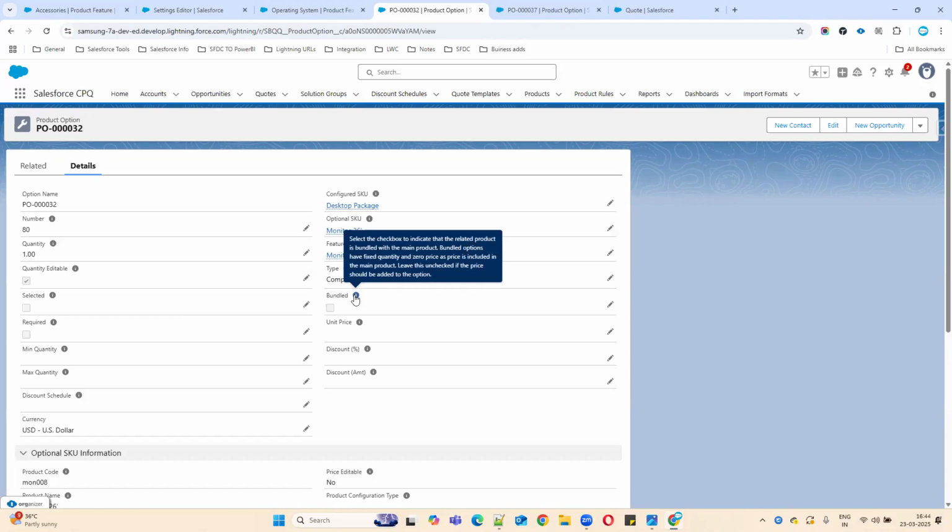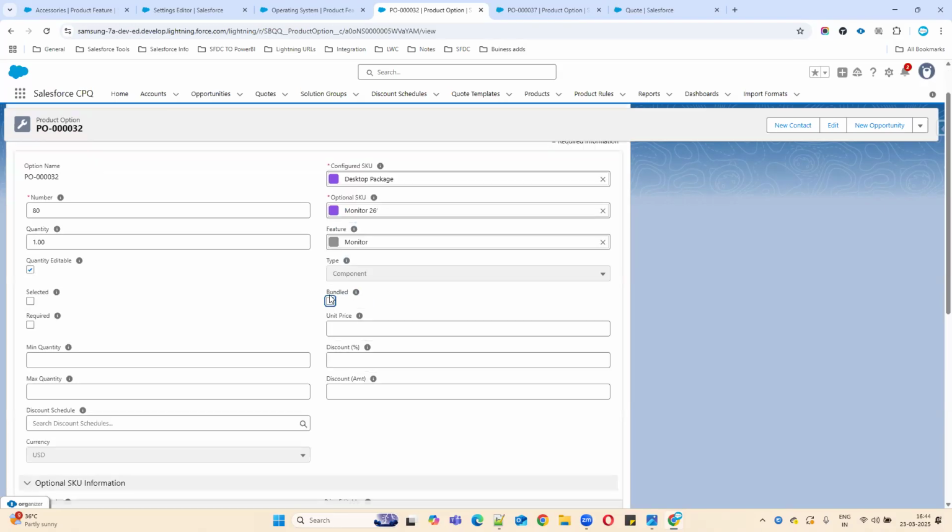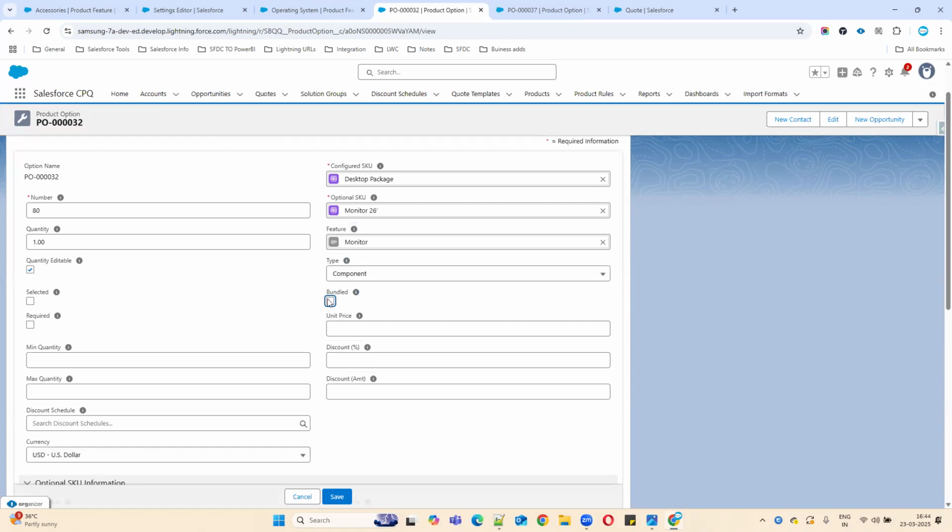Any guess what is the use of this bundle option? This is also a Salesforce CPQ certification question. Normally, what is the meaning of bundle? It will be included automatically in the bundle package. We are not going to charge any amount for this type of option.